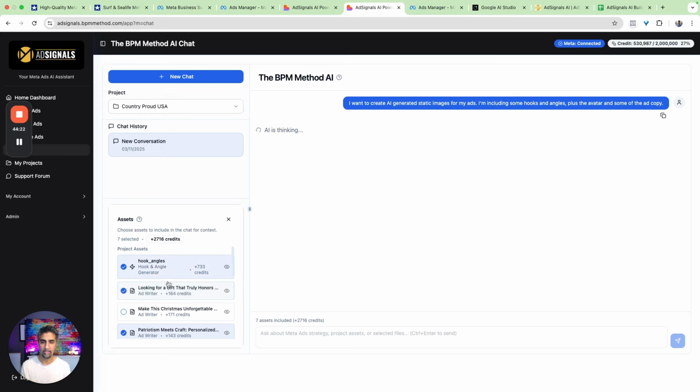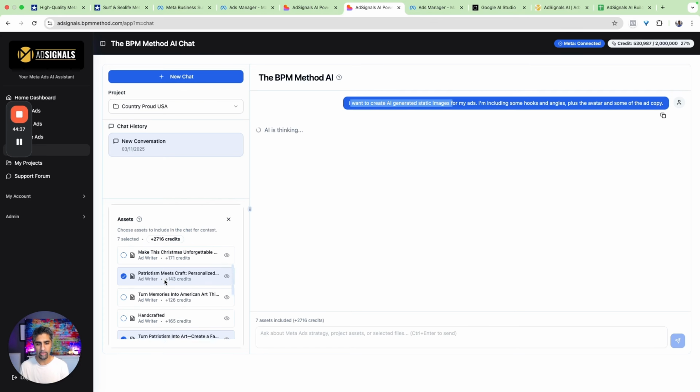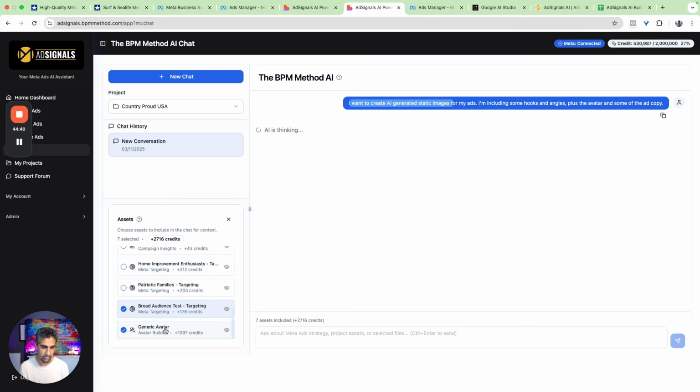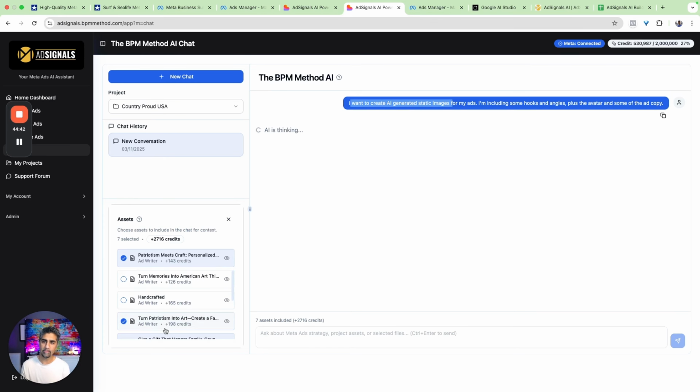So I've asked for AI generated static images, and what it will do in the background is go through its material in the BPM Method. How should I frame it? What kind of case studies do we have and things like that? Then it's looking at what I've sent over, which are obviously the assets here. And then it's formulating a response from all of that.